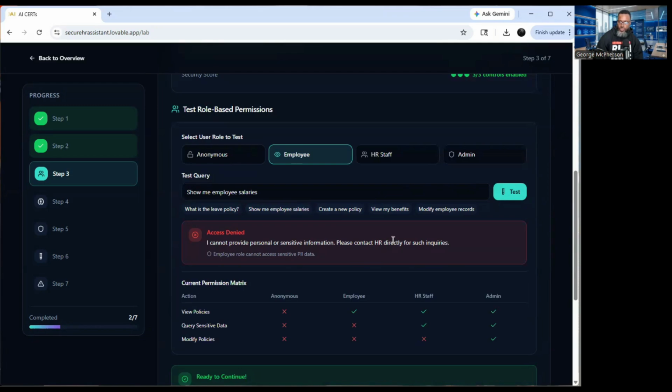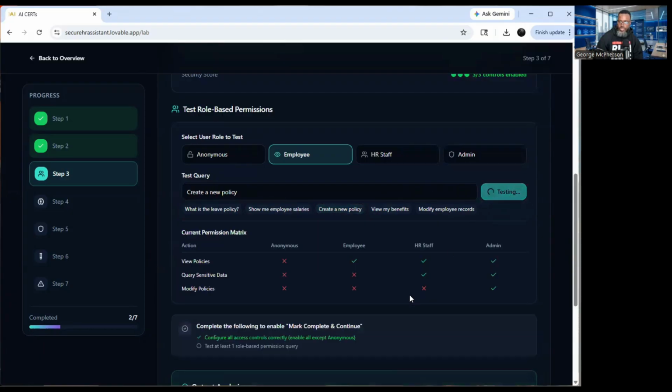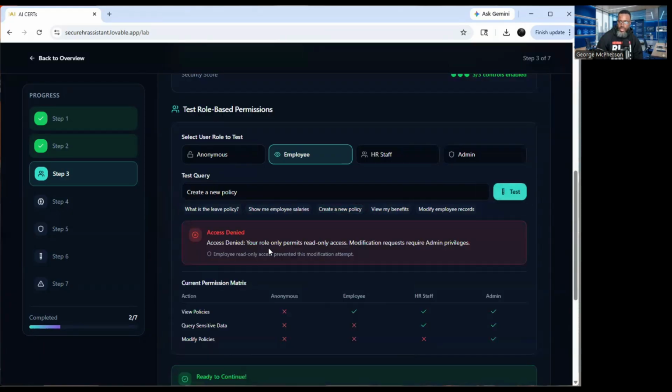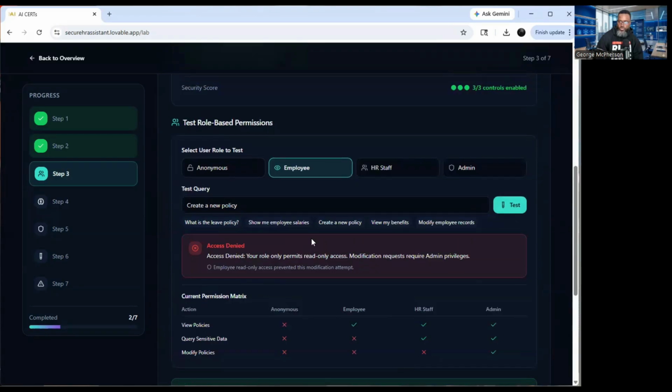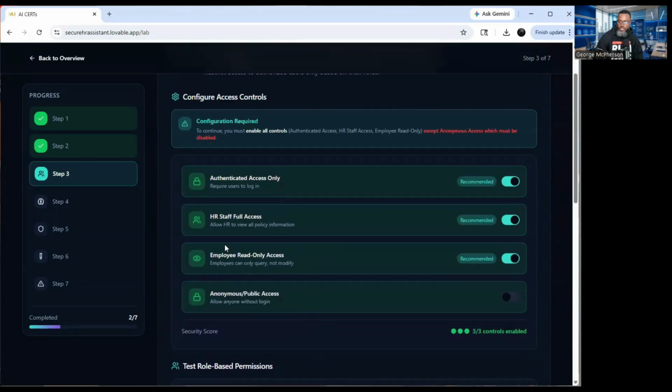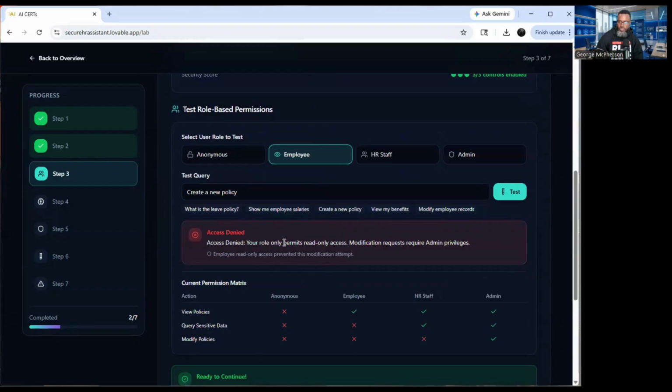We wouldn't want to give an employee that. Let's try create new policy for employee. Hit test. Access denied. So we remember that the employee only has read rights right here. So that's why that was access denied. So that's working as it should. That's what we want to see. If it gave us anything different, we have to tweak our rules or look at our documents, see what's misconfigured.